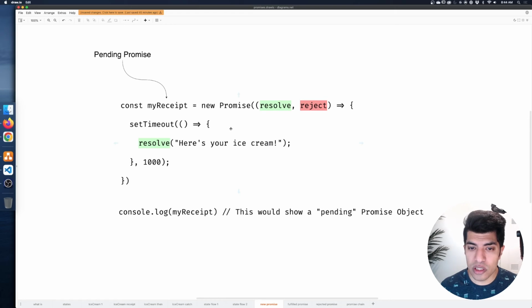Well, we're calling this resolve function that was given to us, and we're giving it a string as its argument. So what does that actually mean? And what is the point of this string? We'll get to this shortly, but I just want to show you that this is how we create a promise.